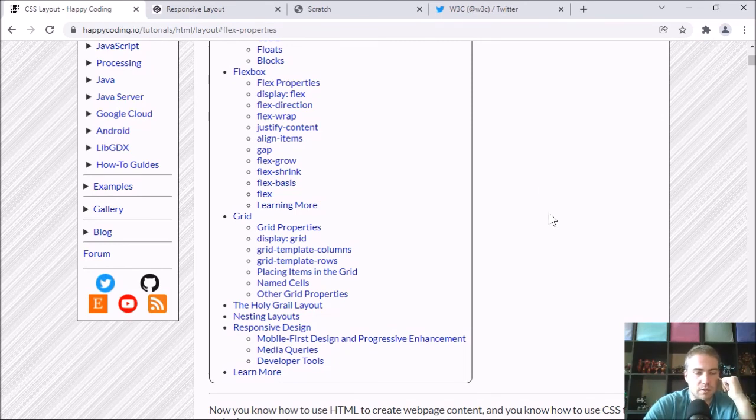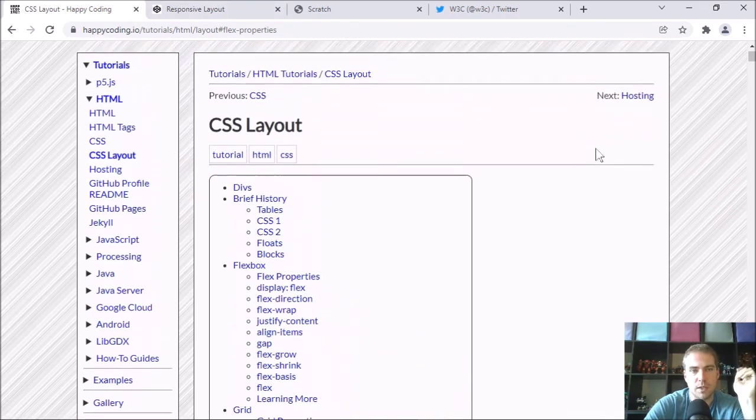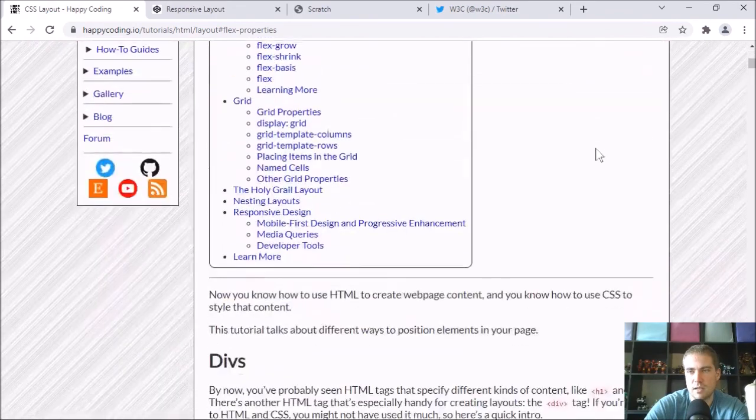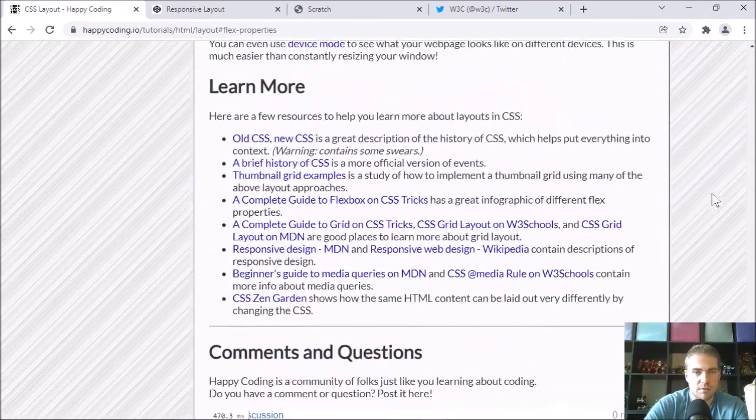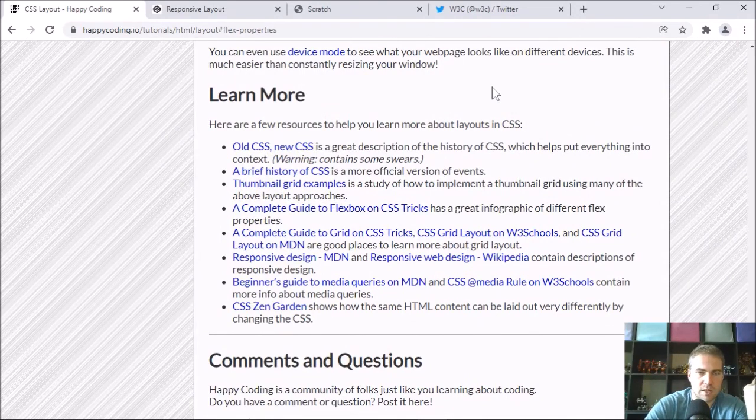Then we talked about the idea of nesting layouts, where you're not just going to use one, and then responsive design and mobile first design and media queries and all that good stuff. So these are all different tools that you can use to lay out your web page in CSS. Then at the very bottom, I just have a bunch of resources that you can check out.